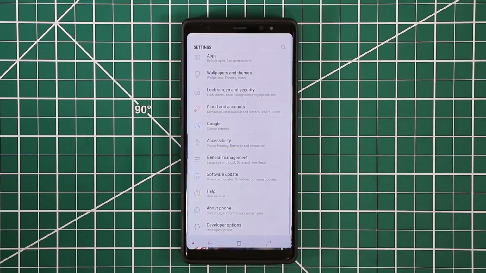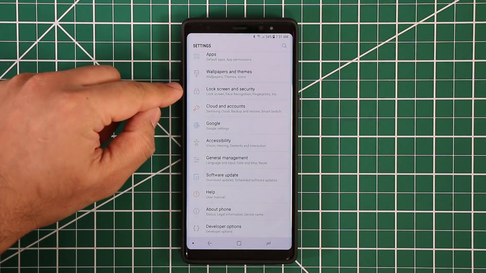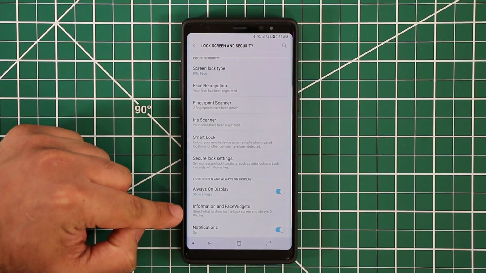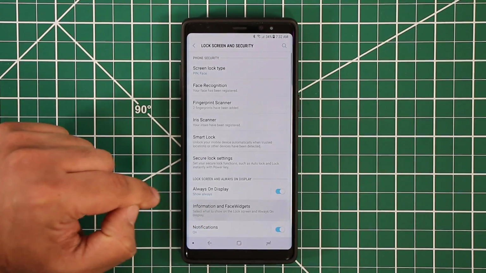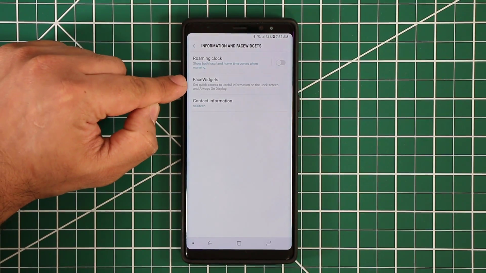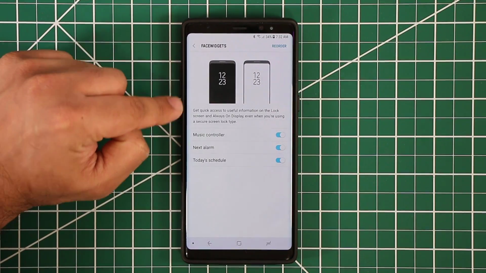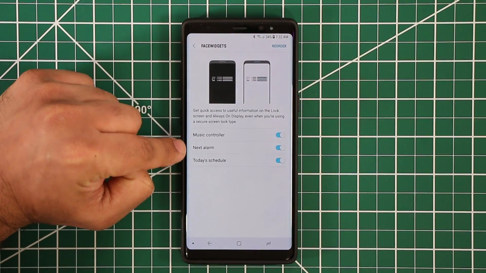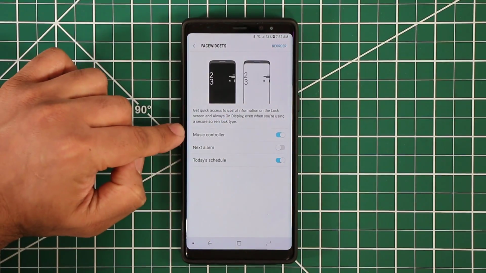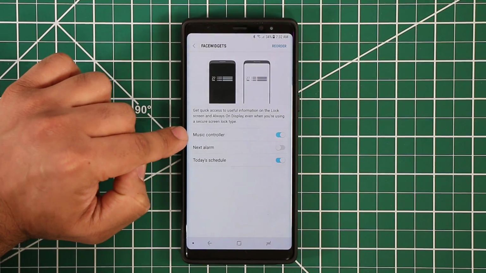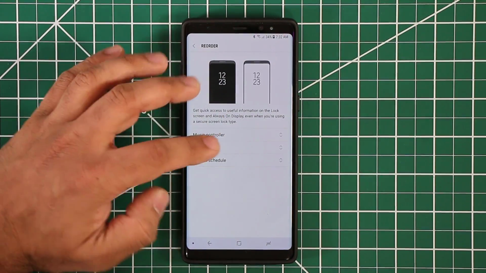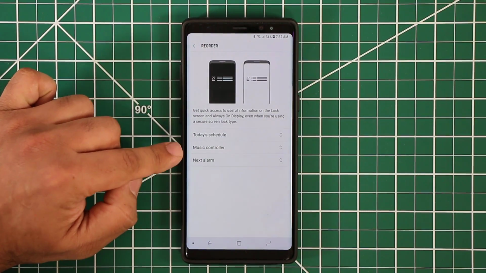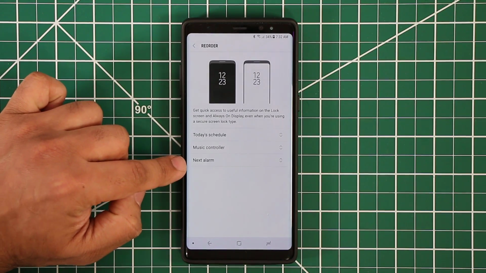So obviously go to the settings really quick. And then you want to go to the lock screen and security, tap on it, and at the bottom here it's going to say information and face widgets. So if you tap on this, the second option is the one you want to go into. You tap on that, and that allows you to enable or disable them, and also you can reorder them. So if you didn't want the next alarm, you can disable that, and if today's schedule is more important than the music controller, you can tap on reorder and bring this to the top. Now that's going to show up in the first place, music controller number 2 and next alarm number 3.